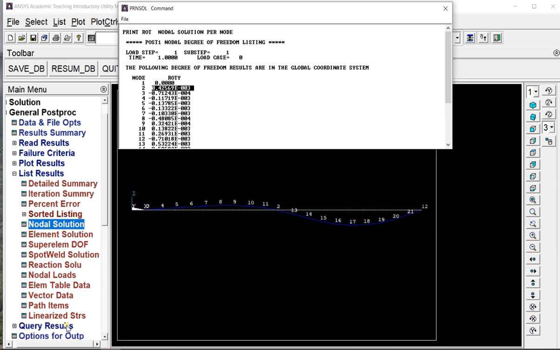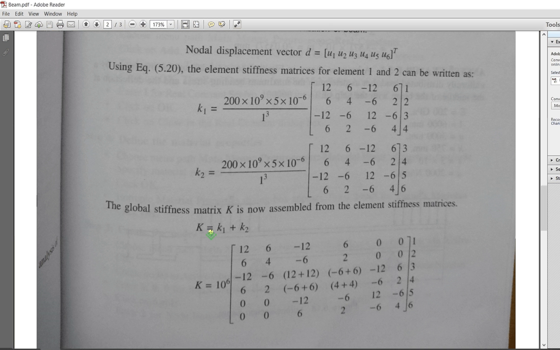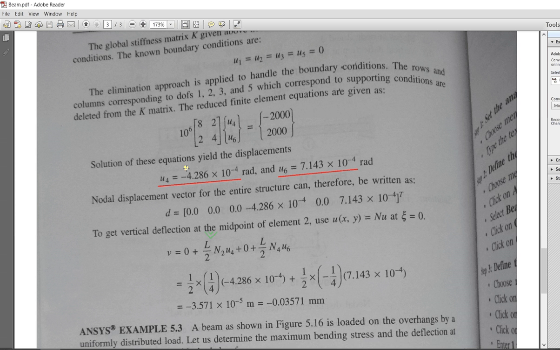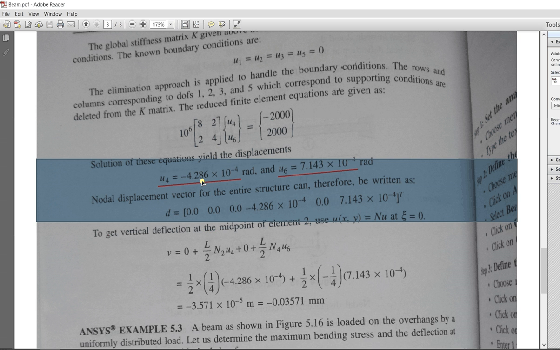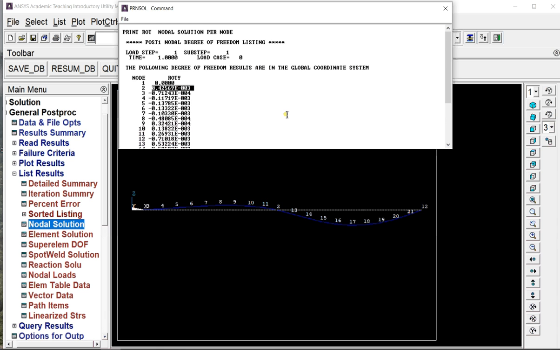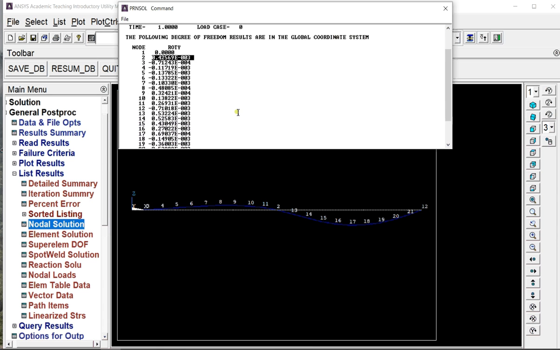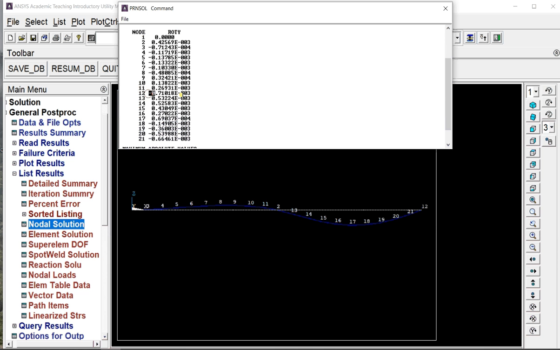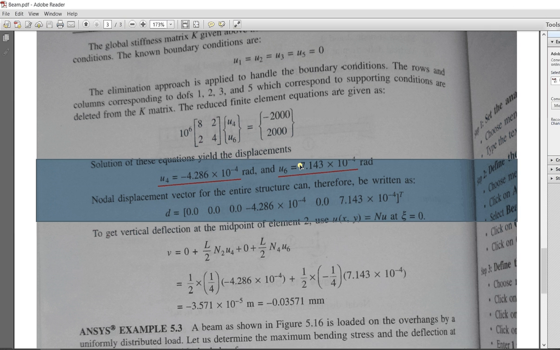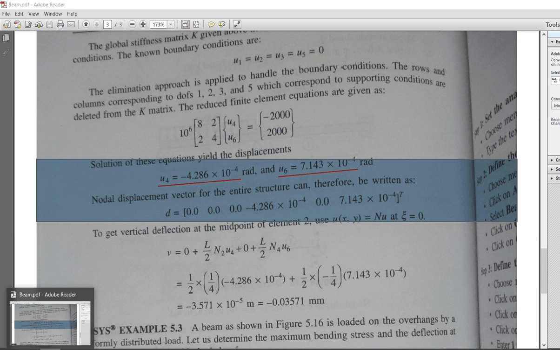And if you refer to this particular book, this is the solved problem. So you can see, this value is minus 4.286 into 10 to the power minus 4. So the values which are coming from the software are exactly the same. And if you refer, this is your node number 12. So node number 12 is having minus 0.71 into 10 to the power 3. So in the problem also you will find this is 7.14 into 10 to the power minus 4. There is a slight difference in the values. Those are because of the section properties which we have assumed over here.